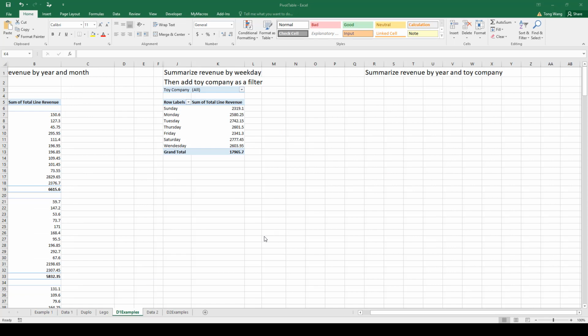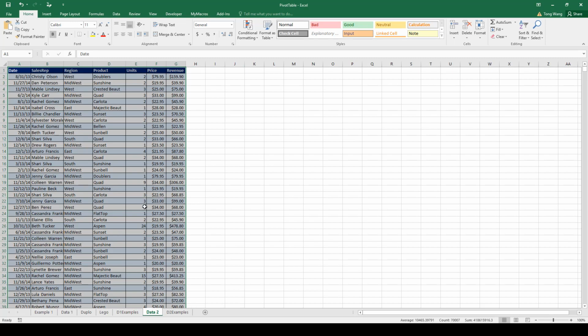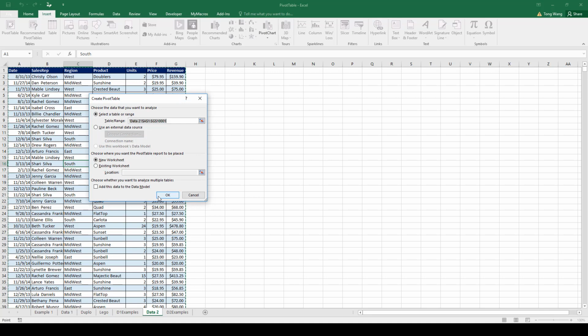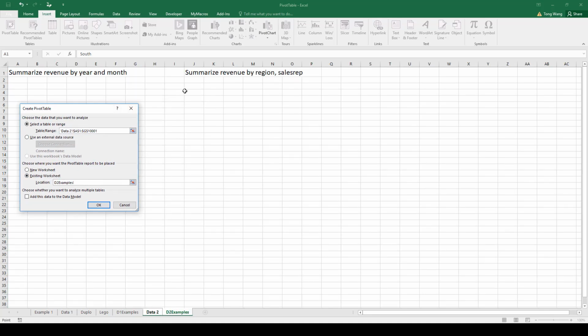Okay, finally, let me show you one more example. I'm going to move on to the second data set here, and I'll insert. This is again some kind of sales record. So it has the sales rep's name and also the region that they operate in, and also the product and so forth. So we are going to select the data, insert a pivot table, choose location. Let me put the result here. I'm going to work on this one.